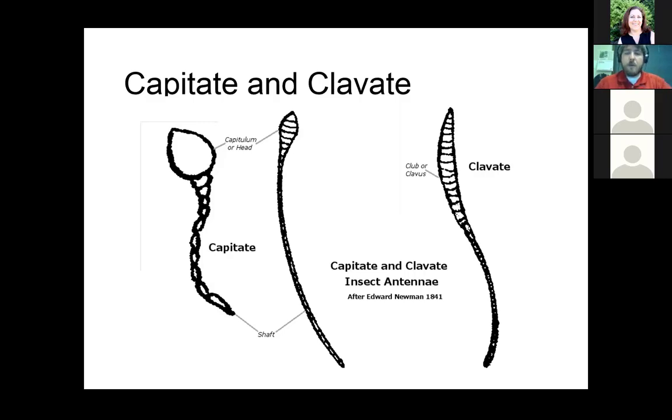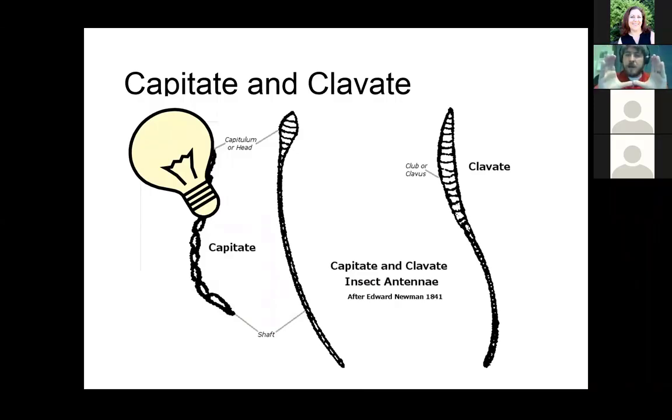With capitate, what we see is a long, thin area that at the top sort of explodes into this large bulb. It looks kind of like a light bulb. It's thin and stem-like on the bottom, but then rounded and globular on the top. With clavate antennae, it looks more like an earthworm. It's thin and it gradually gets fatter towards the tip. And these antennae, again, are found mostly on moths and butterflies and sometimes on beetles.